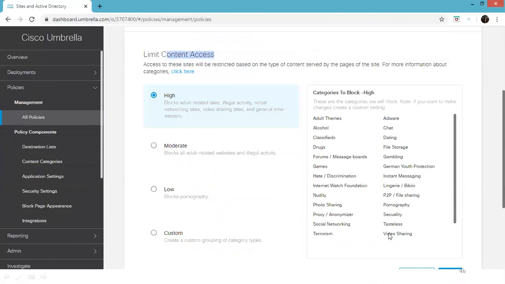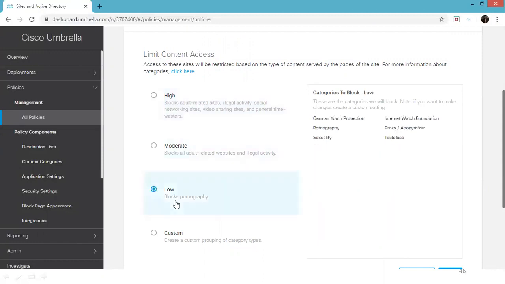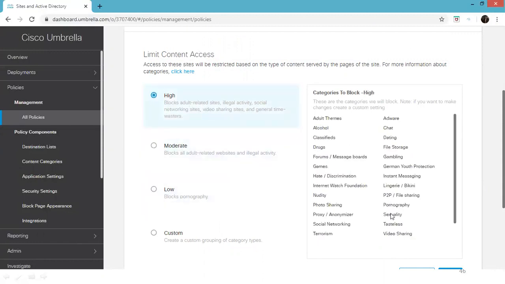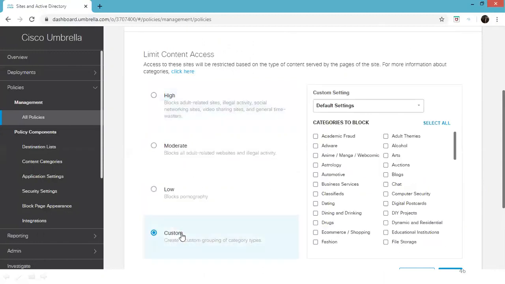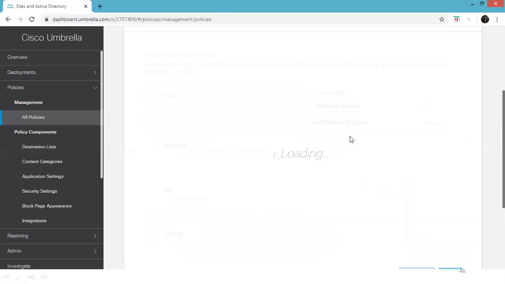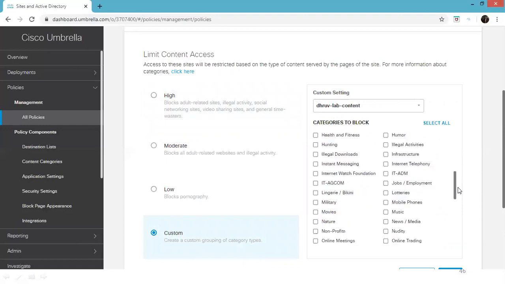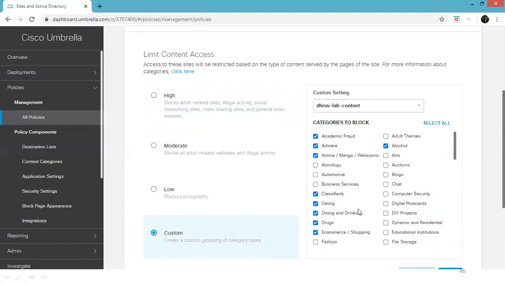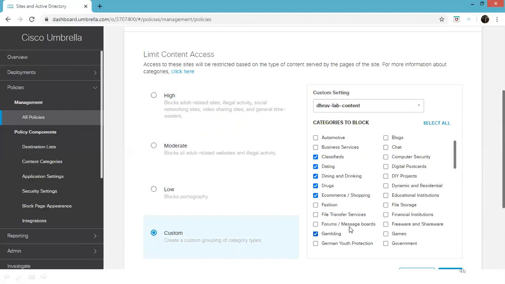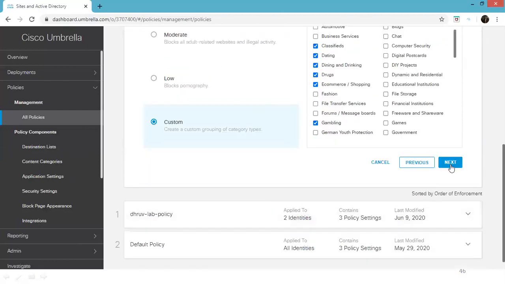Finally, the content analysis. You can define what content you want to block or allow. Luckily, Umbrella comes with inbuilt policies: high, moderate, and low. You can use the existing one, or you can create a new one and give it a new name. For now, I created my own lab one, which I have defined for alcohol, dating, drugs, hacking, gambling, all sorts of websites. So I've blocked gambling. I click next.